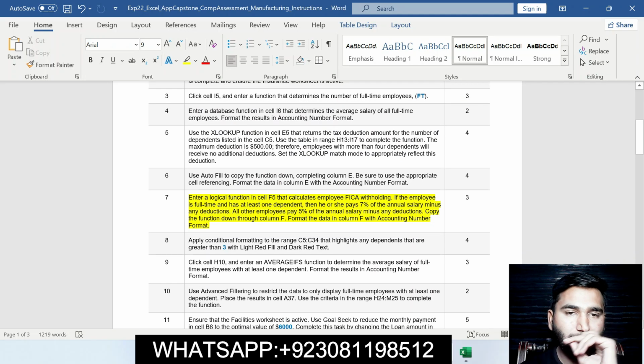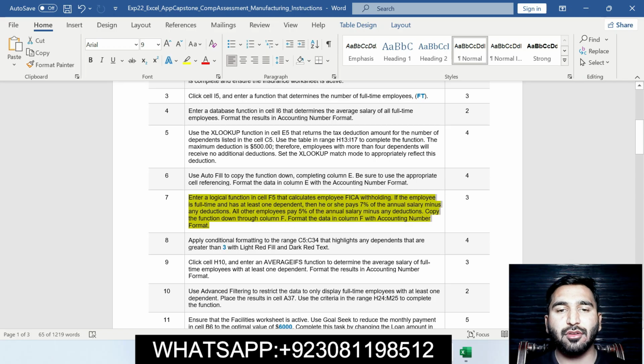In question number 7, enter a logical function in cell F5 that calculates the employee's FICA withholding. If the employee is full time and has at least one dependent, then he or she pays 7% of the annual salary minus any deduction, or other employees pay 5% of annual salary minus any deduction. Copy the function down through column F, and format the data in column F with the accounting format. Basically in this question we will enter a logical function in cell F5 that calculates the employee's FICA withholding.